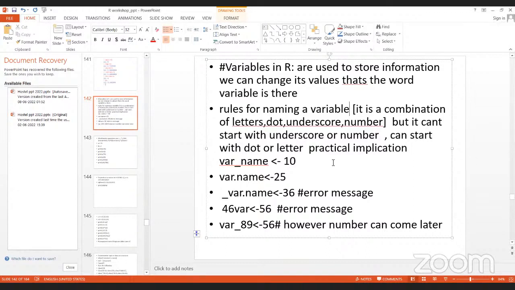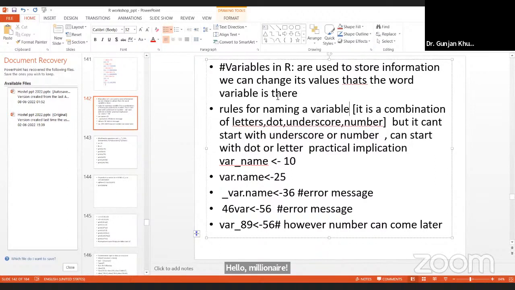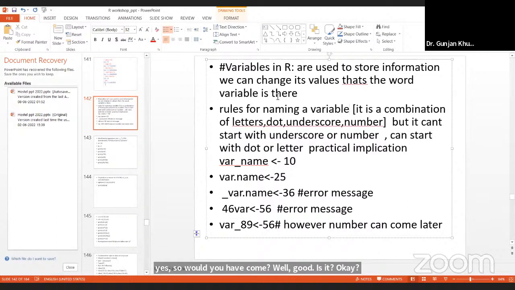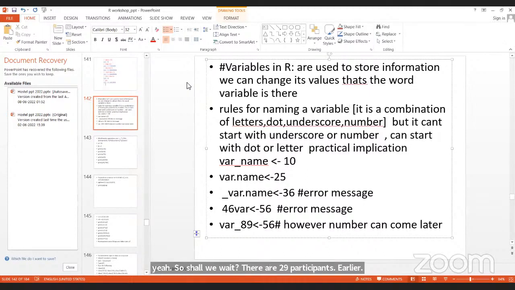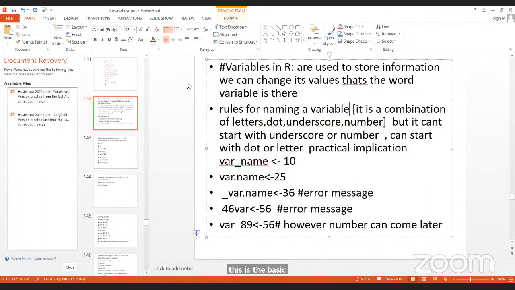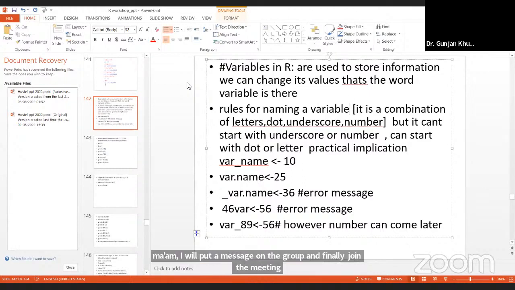Hello, Gunjan ma'am. Are you there? Yes. So Uday, you have come? Yes, ma'am. Can we start the session? Okay, so shall we wait? There are 29 participants. Earlier there were 51. Okay, ma'am, we will wait for 5 minutes. Okay, 2-3 minutes we can wait because this is the basic thing. Yes, ma'am. I will put a message on the group and ask everyone to kindly join the meeting.